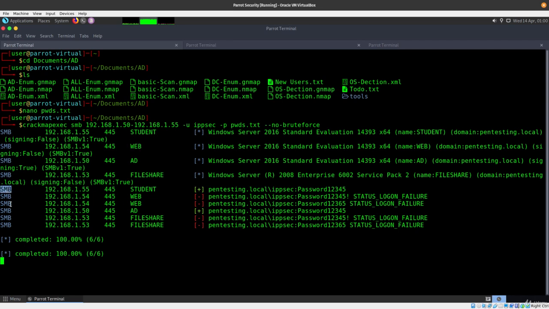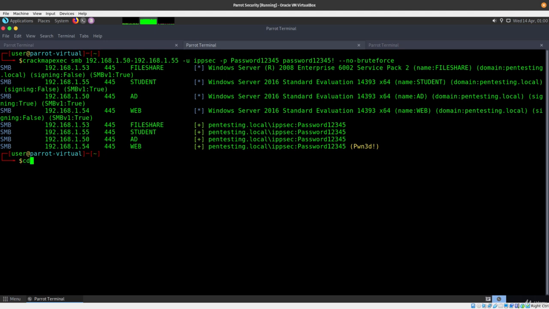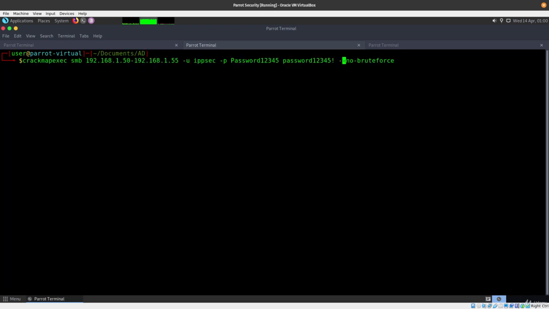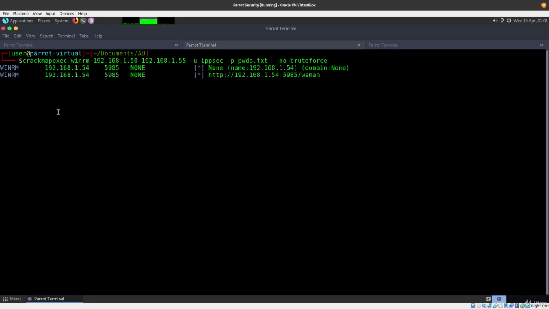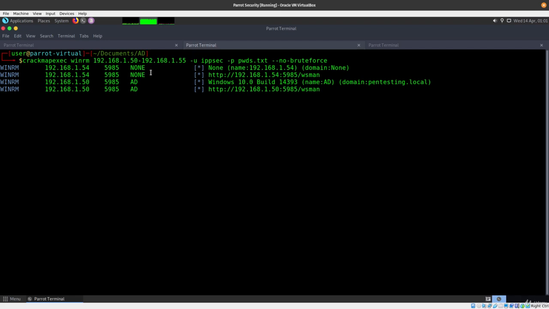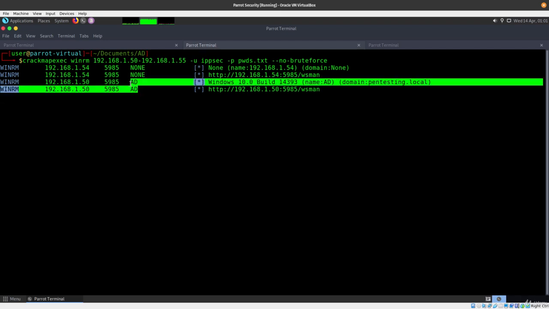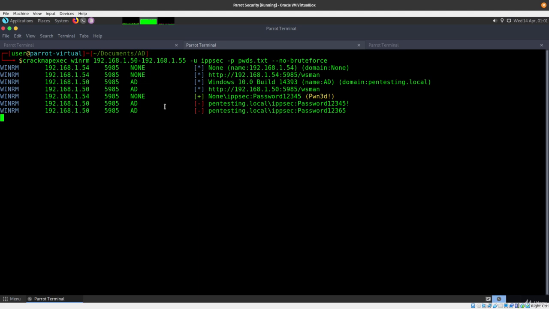What if we use another protocol instead of SMB? Let's go ahead and go to documents, AD. Instead of using SMB, let's do WinRM with the pwds file. Does WinRM have this? Yep, it does. But it doesn't look like it's working.